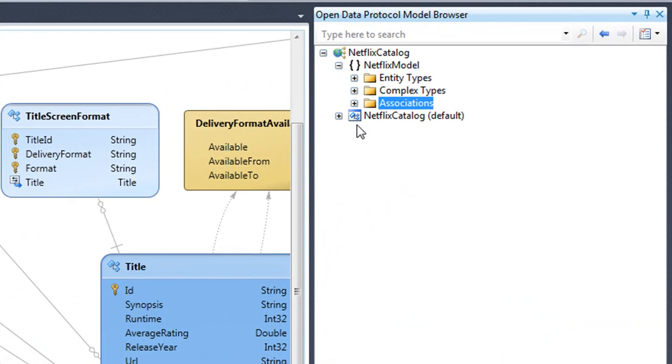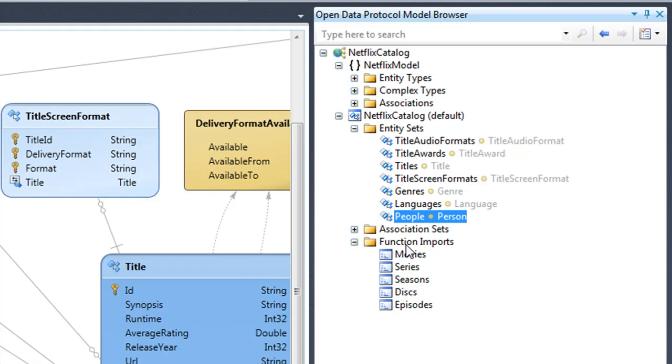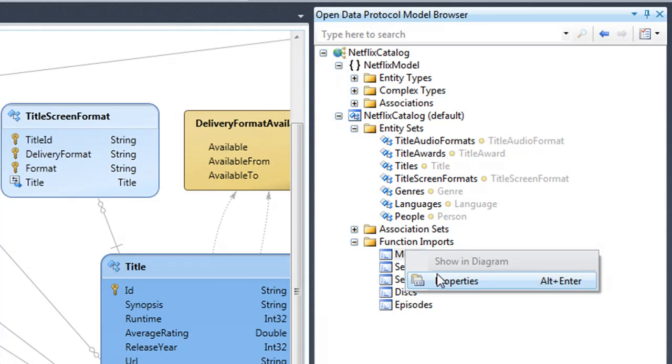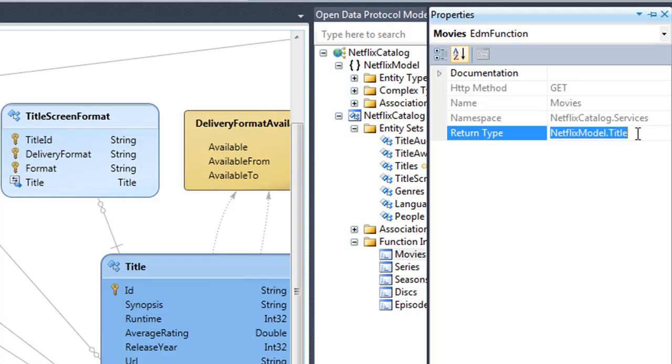Besides the relations and entity types, inside the Netflix catalog section, you can find entity sets of your Netflix catalog context. Also, there are function imports. As you can see, there are five function imports and they have return types. The return type is a collection of entity. You can view properties of these function imports here in the properties window. The method accepts HTTP GET, name is Movies, and the return type is a collection of titles.